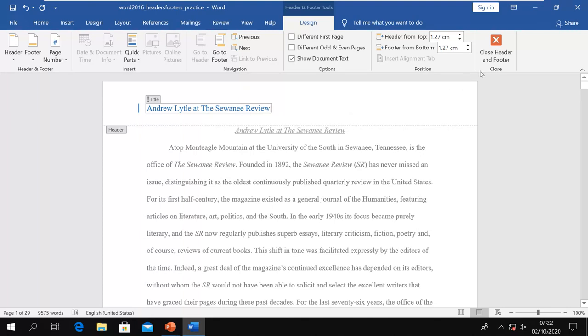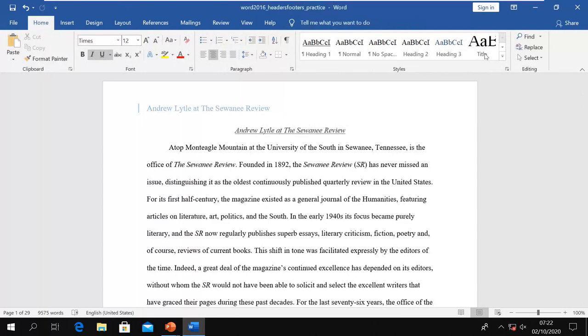Or you close it from here, or you can even press Escape. Let me press Escape, and then you will see the preset header with that title. Now this is a title placeholder, which means if I have any title in my document, that placeholder will automatically update from the title of my document.